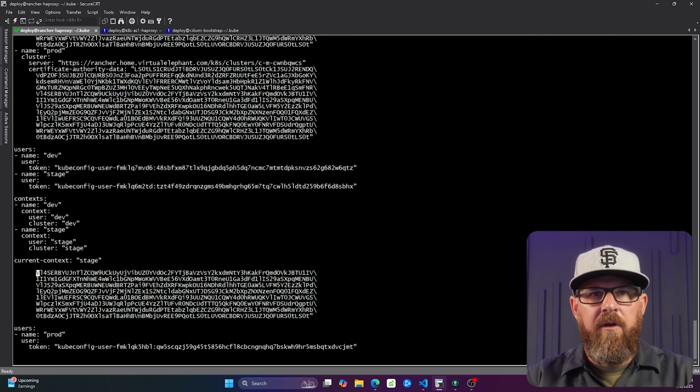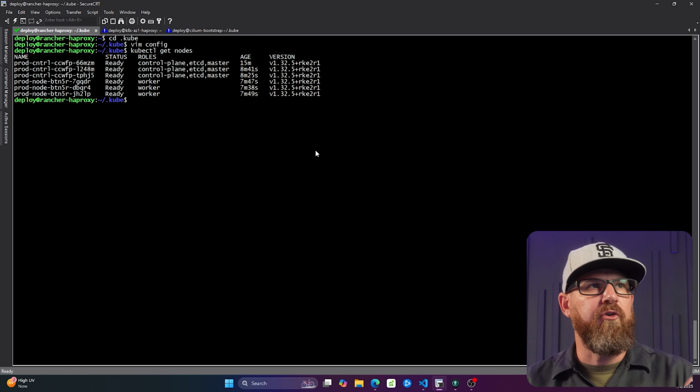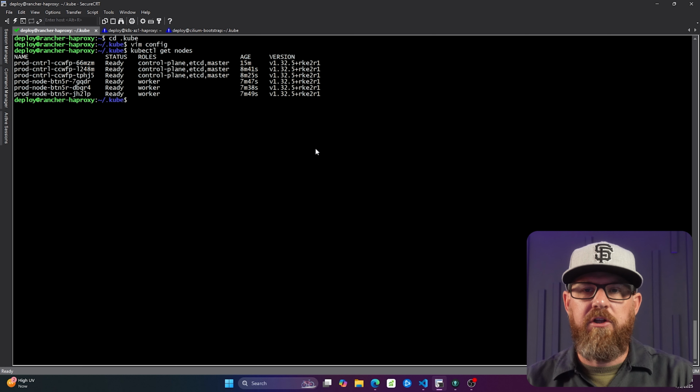So this is perfect. So what we're going to do next is create a service account called HAProxy user, and then we're going to create a cluster role binding, and then we're going to create a new token. And we're going to use that token inside of this kubeconfig file that we're going to create that will then point to the HAProxy VIP on port 6443 for communicating with this new prod cluster.